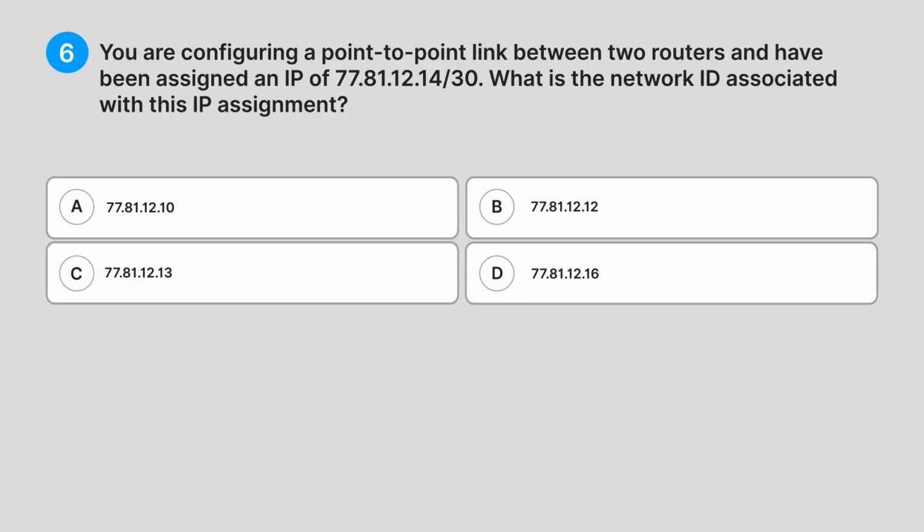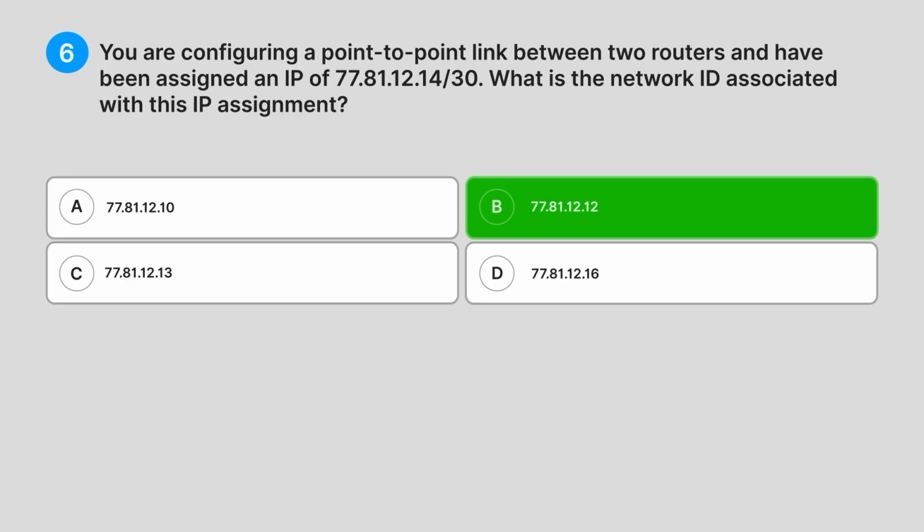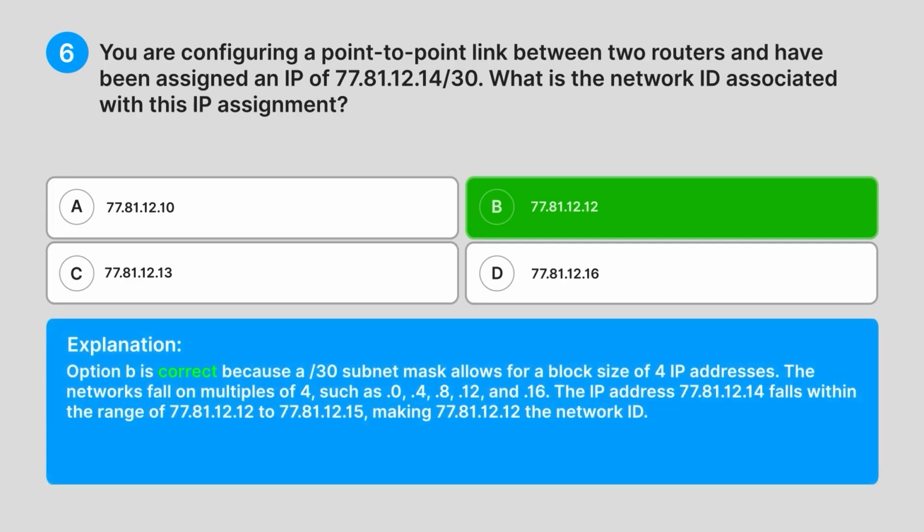Correct answer: B. 77.81.12.12. Explanation: Option B is correct because a /30 subnet mask allows for a block size of 4 IP addresses. The networks fall on multiples of 4, such as 0.0, 0.4, 0.8, 0.12 and 0.16. The IP address 77.81.12.14 falls within the range of 77.81.12.12 to 77.81.12.15, making 77.81.12.12 the network ID.